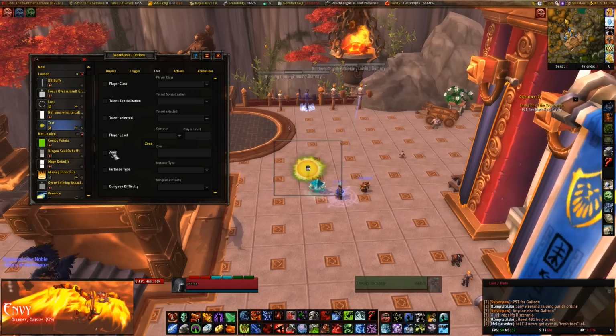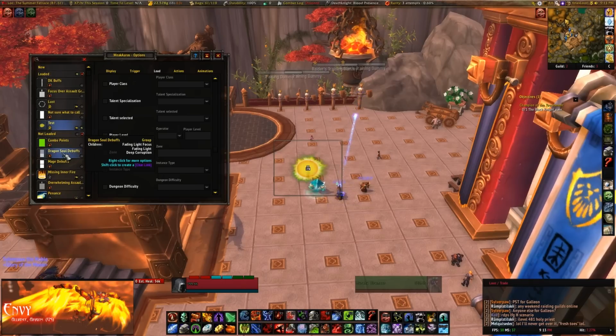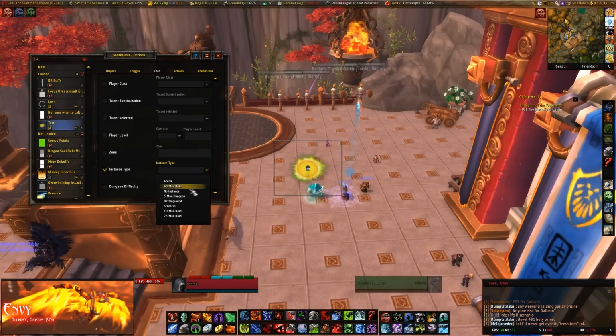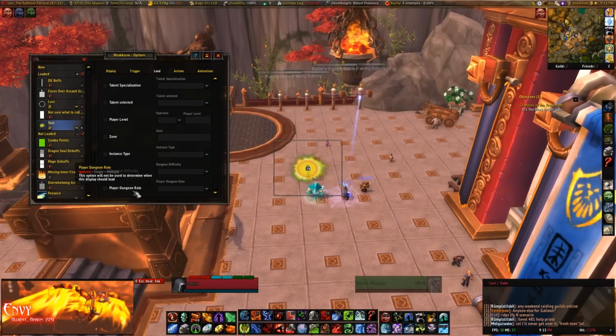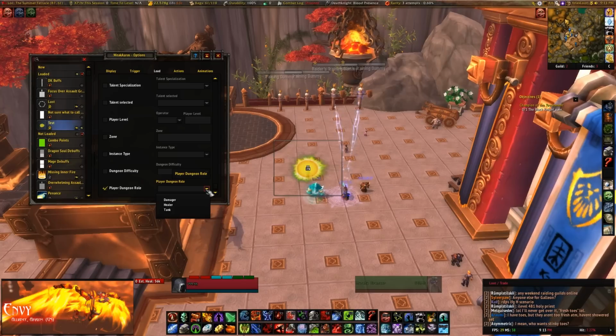Player level, zone, so maybe this is how I got this Dragon Soul debuff. It's not loaded because I actually told it the zone is Dragon Soul. Instance type, so there are your various instance types. And dungeon difficulty, and even your role. So if you're a healer, you want certain things, whereas if you're a damage dealer or a tank, you want other things.